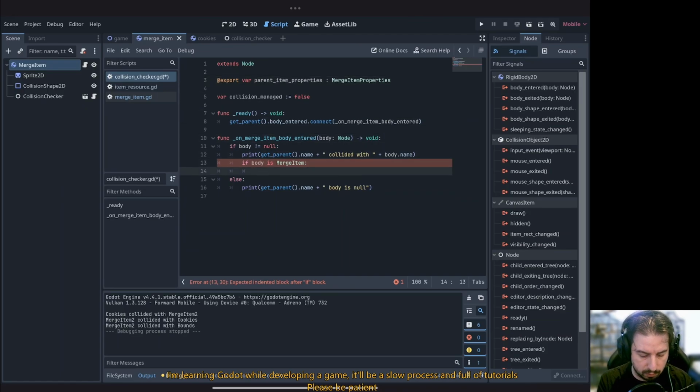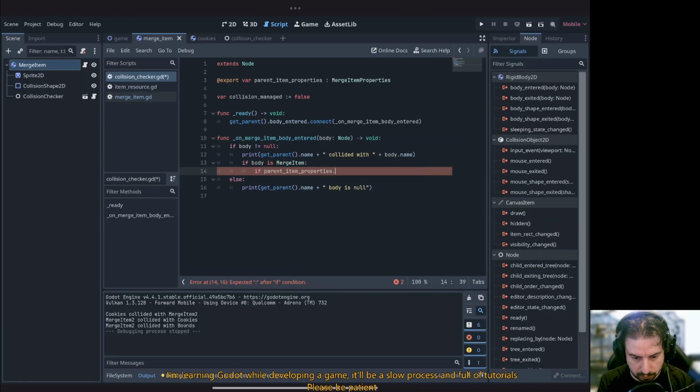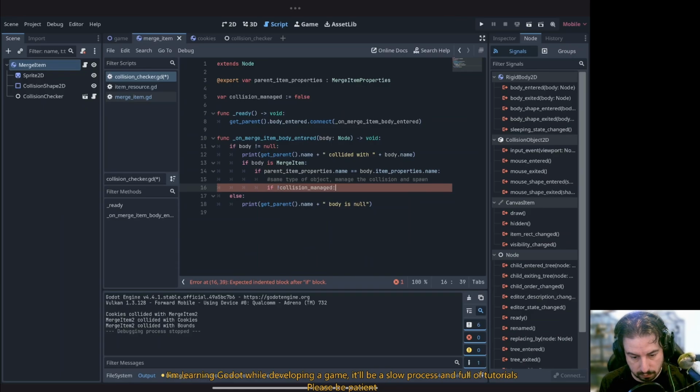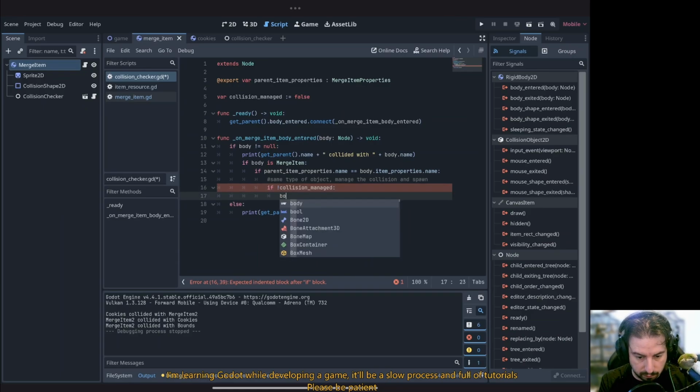So let's continue. If current item properties dot name is equals to body dot item properties dot name, so they are the same, same type object, manage the collision, and so if collision manage is false, and we will do that if not collision manage, then we have the body dot.